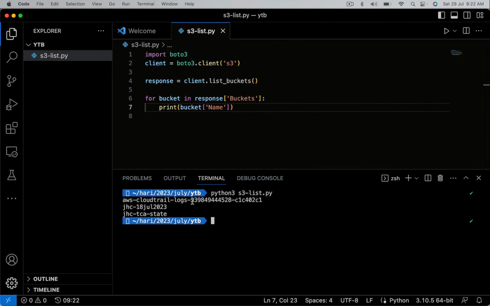As a second example, let's see how to create buckets using Boto3. Create file.